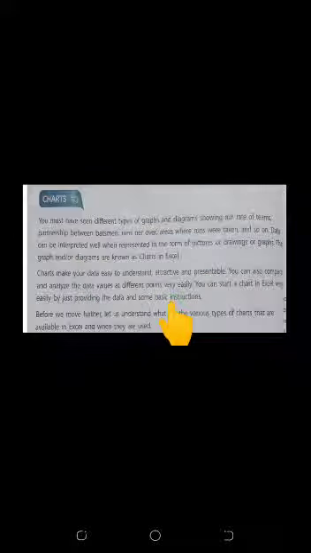Open your computer book. We are doing chapter 3, more in Excel. Open page number 42. Let's start our next topic, charts.